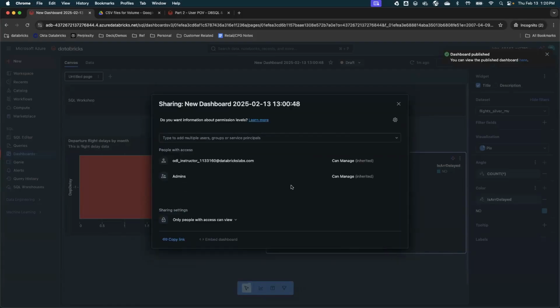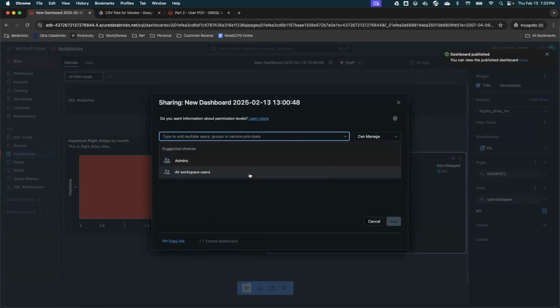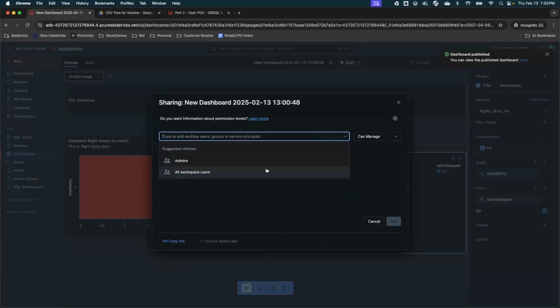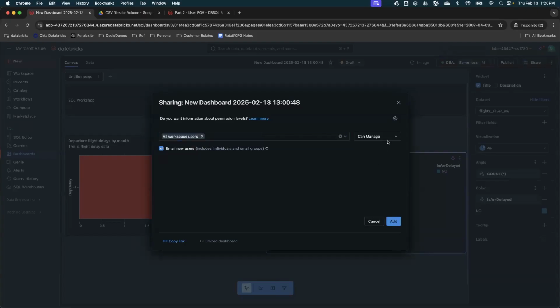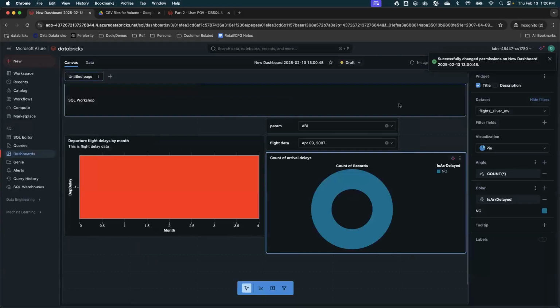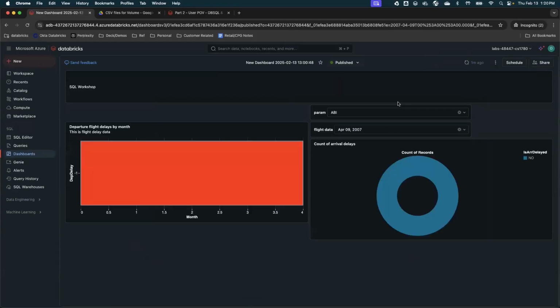Once you click on publish, I can decide: do I need to give access to all users, or do I need to give access to specific people? For the time being, let me give access to everybody here. So when you're working on the lab, you can go and play around with this dashboard, and you can get the query whatever you need from this dashboard. You can duplicate it, whatever you want to do, so that way it will be easier for you when we close this lab.